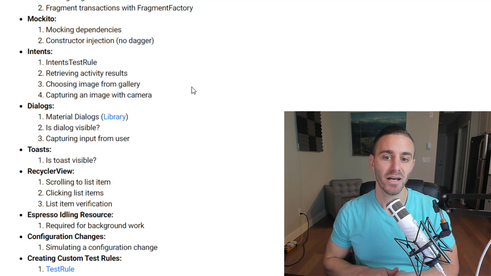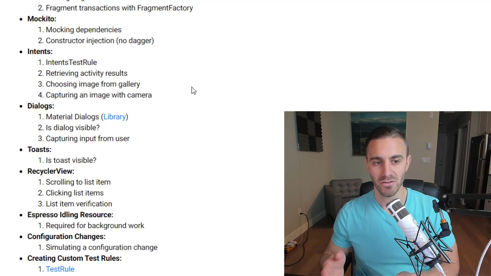Specifically, we are going to be testing taking a picture with the camera, getting that result, displaying it, making sure that it's in view, and also using the gallery. So using an intent to open the gallery, getting an image, displaying it, all that kind of stuff.